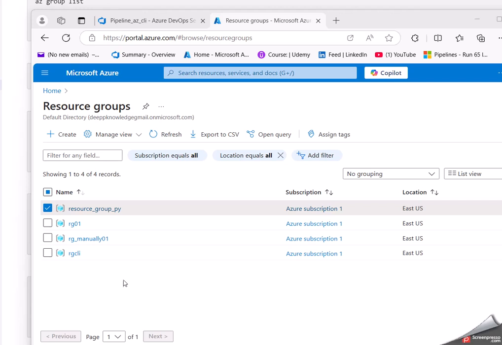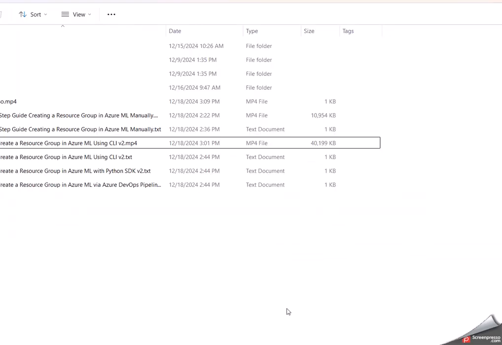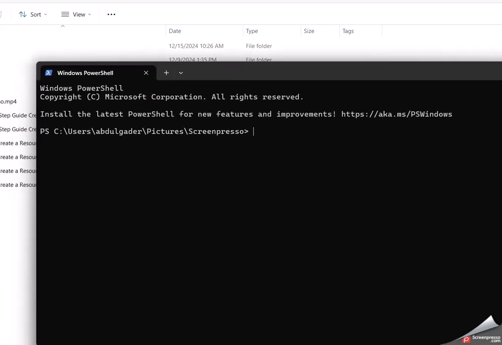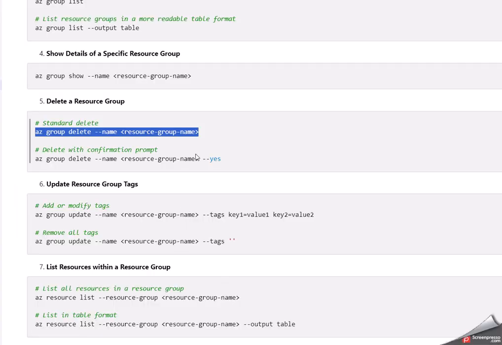In the last couple of videos I had shown you how to create a resource group manually from the website itself, and the second step is how to create it via the CLI. With the CLI I mean with the command line. You can see it in the previous videos. Today I will show you how to create this with Python SDK.